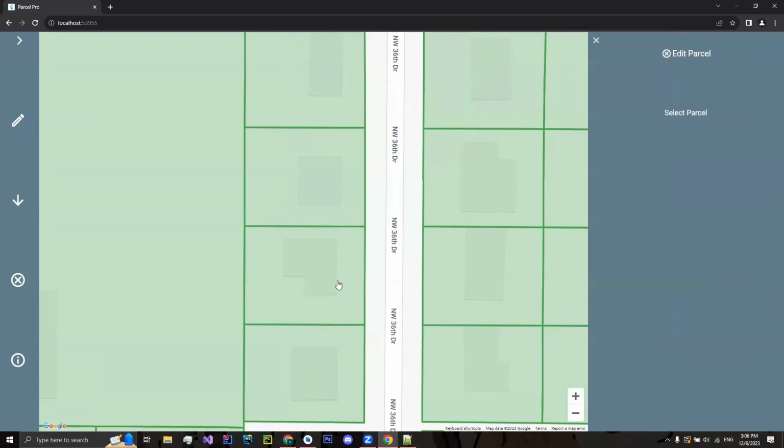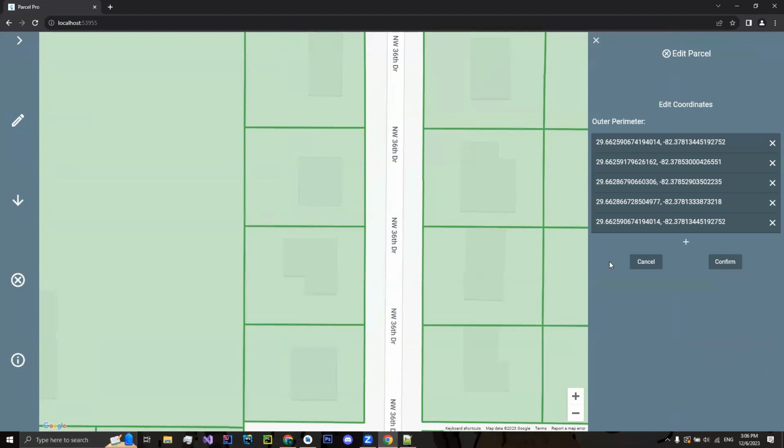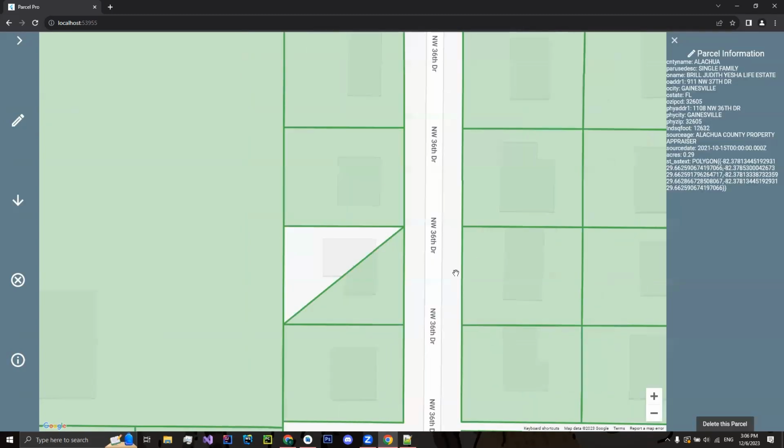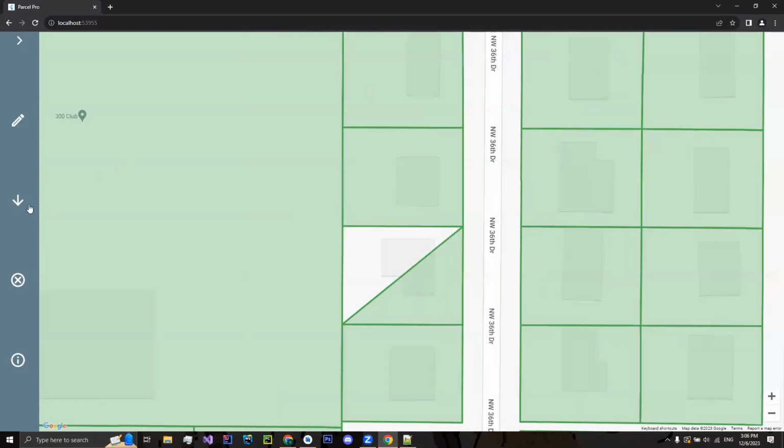Then, of course, when you click a parcel, you can edit it. So you can basically change the lat longs or change how many points it has. For example, since these parcels are squares, if you remove one of the points and then click confirm, you see it turns into a triangle. And you can see the new polygon text.